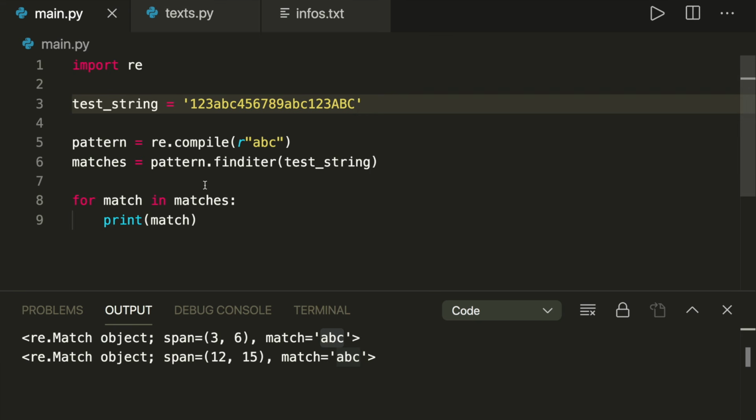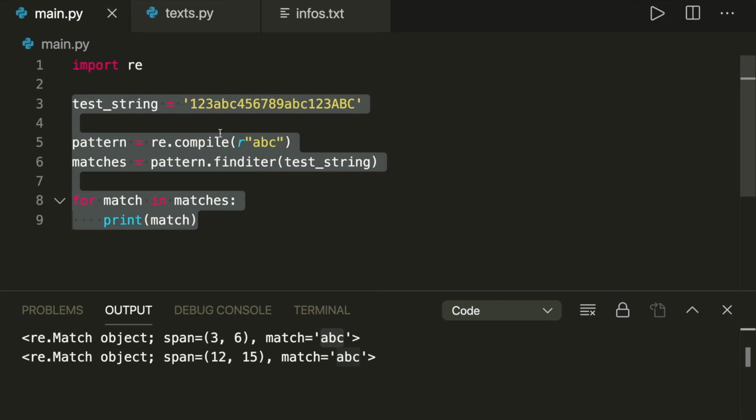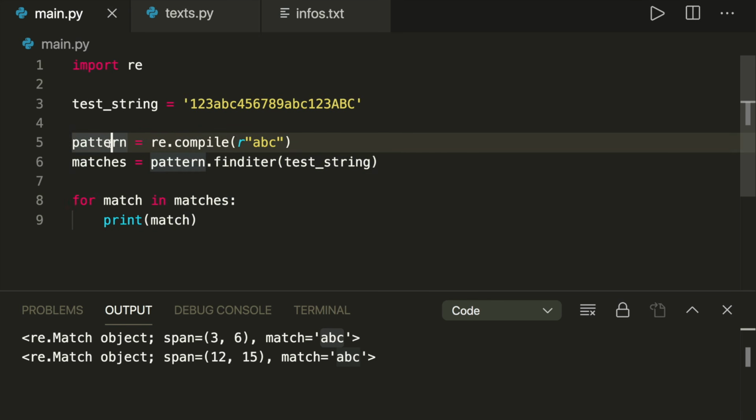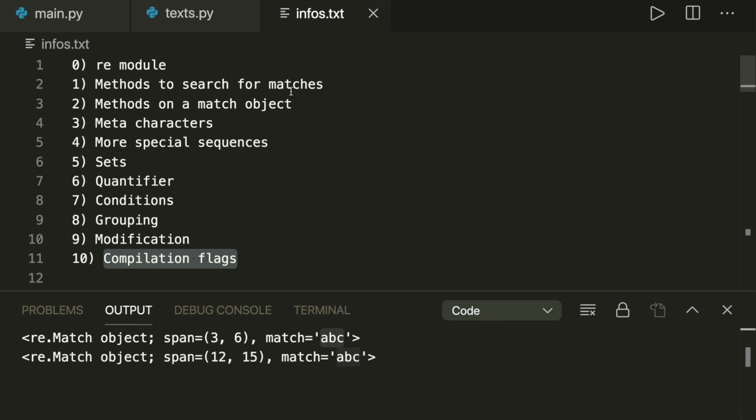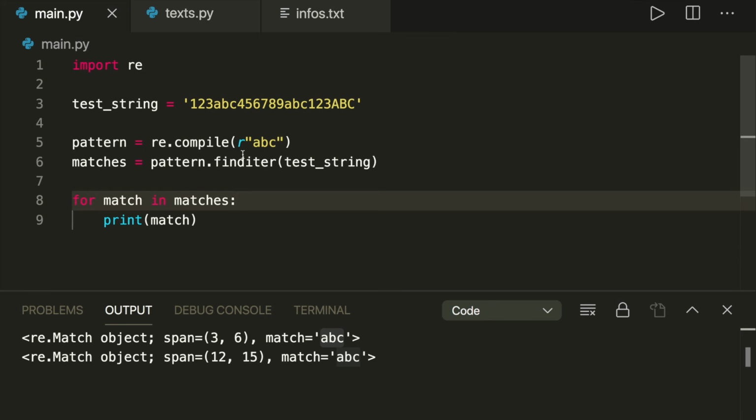And yeah, so this is a short example how a regular expression is used. So typically we come up with our pattern, then we compile it, and then we use the pattern to find our matches. And I will show you the different methods that we have on the matches now. So now let's go over the methods to search for matches. So we already have seen the finditer method, and this will give us a match object, and I will show you what we can do with a match object in a second.